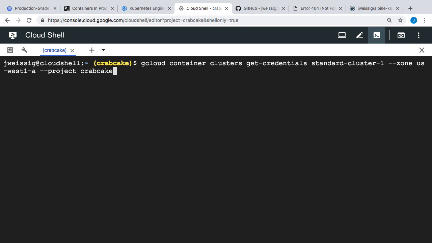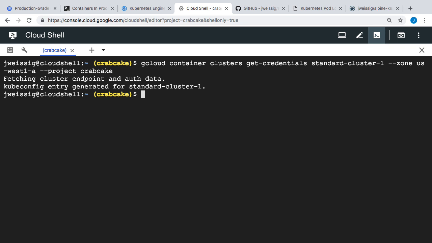Okay, so we have our first command here. This configures authentication and points our kubectl command at the correct cluster. Say, for example, you had 5 different clusters, so you need to make sure you're pointed at the right one when you're running commands.